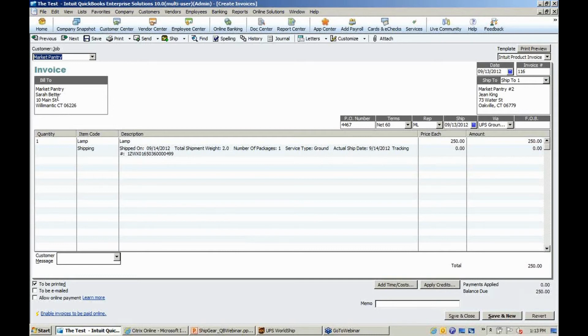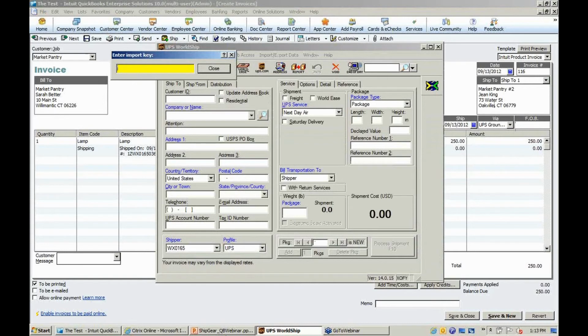Another thing to notice is that the bill to and the ship to are different. You'll see that this Water Street address had come into UPS WorldShip, so ShipGear automatically knows to ship to that shipping address, because that can differ from the billing.